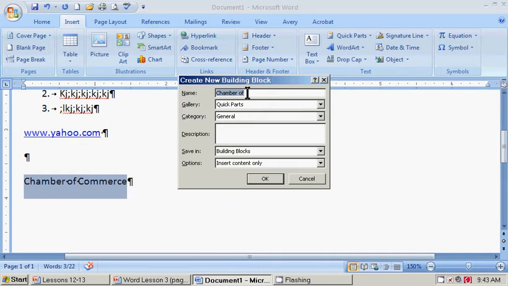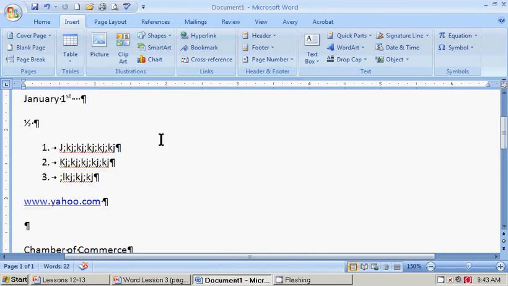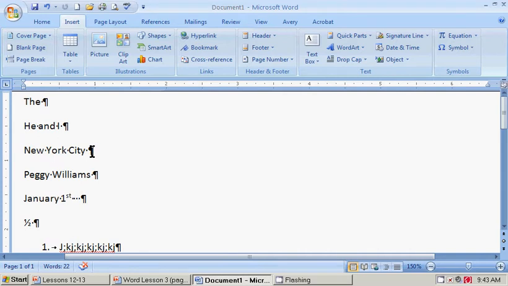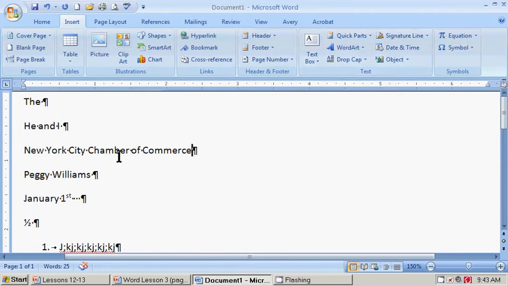It's going to ask you to give it a name. It will tell you what name. We're just going to leave it what it is, Chamber of. And I click OK. That's got it saved or created. Now suppose back up here after New York City, they wanted you to put that quick part entry. So go to Insert, go to Quick Parts. Notice right here, it keeps a gallery. So all I have to do is click on this item that I just created, and it puts the words right there.